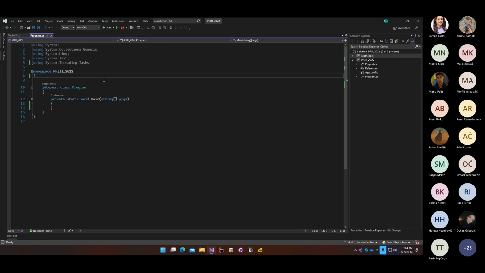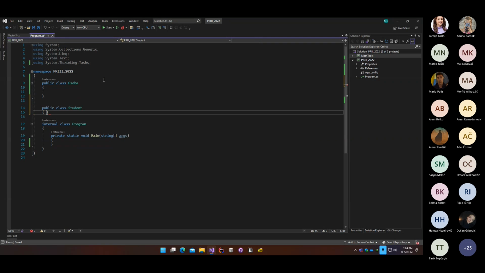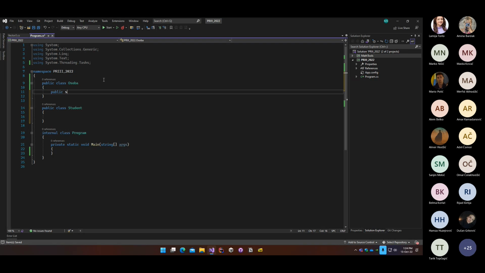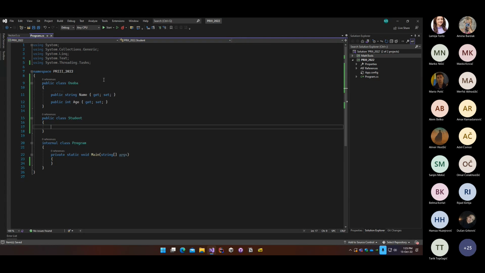So let me give you a quick example here. Let's talk about this because this is super important. Let's say that you have a public class Osoba, or Person, and then you have a public class Student, right? And right here you can have a public string name. Everybody has a name and an age, right? Now you can make a student inherit from Osoba, yeah?